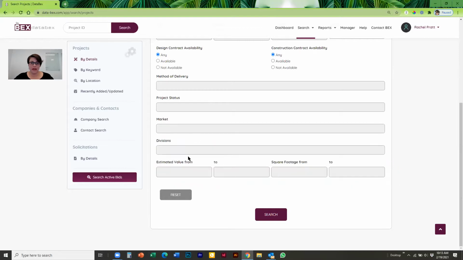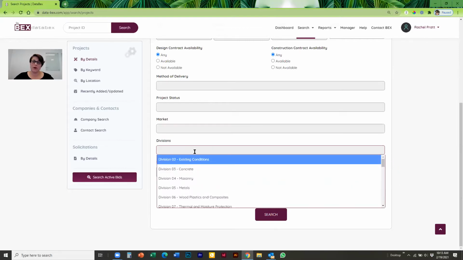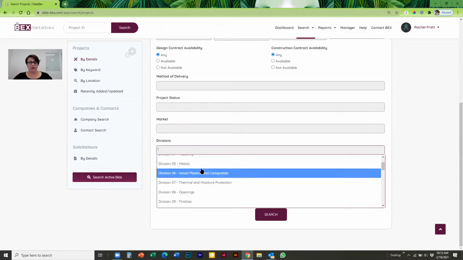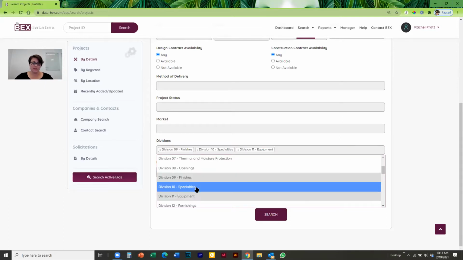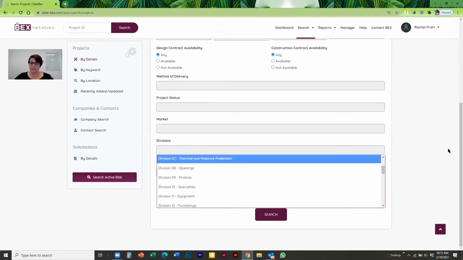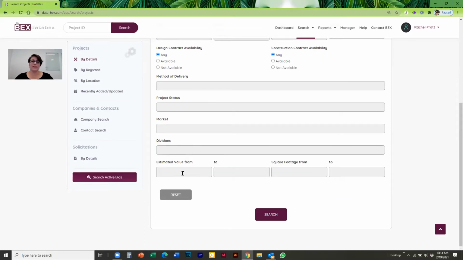Okay. And then divisions. So if you are a manufacturer rep or a subcontractor or something along the lines that you want to be specific about divisions, we do have an option to select divisions. Same thing, multi-selectable. And then the last one on here, we have the estimated valuation or the square footage.